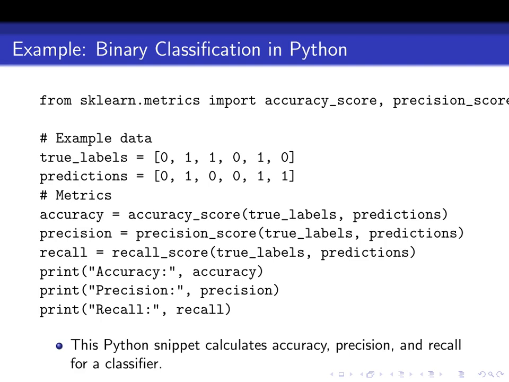Finally, let's look at an example using Python. Here, we calculate accuracy, precision, and recall for a set of true labels and predictions. This code snippet demonstrates how easy it is to compute these metrics using scikit-learn, a popular Python library for machine learning. These tools simplify evaluating classifiers and interpreting their results.